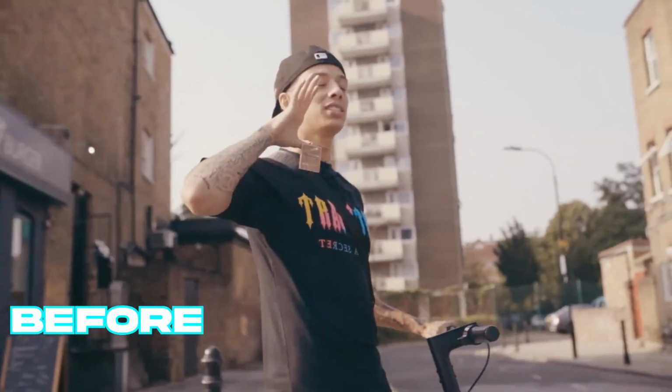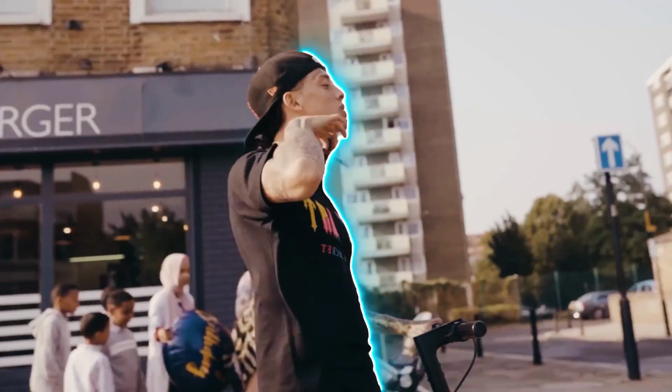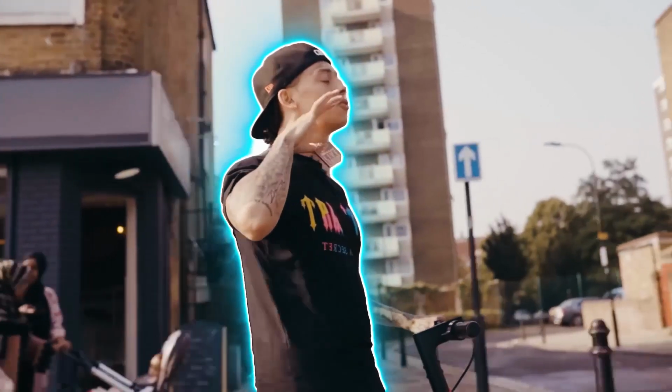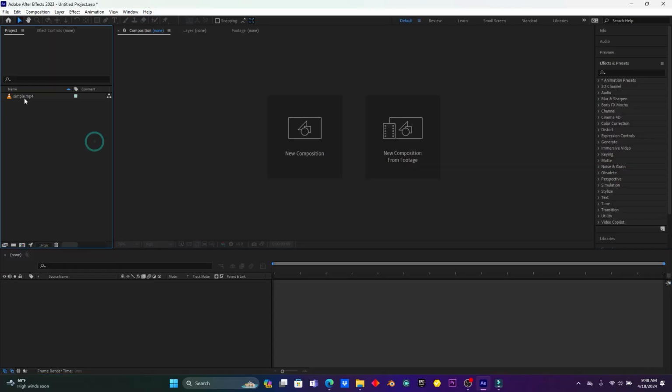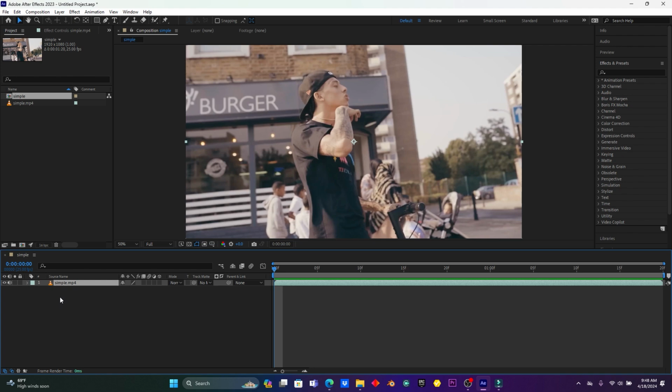In this video, I just want to show you how to create this growing rotoscope effect inside After Effects. Stick around. So now I just want to drag my clip here on this timeline. This is the clip which I'm going to use.